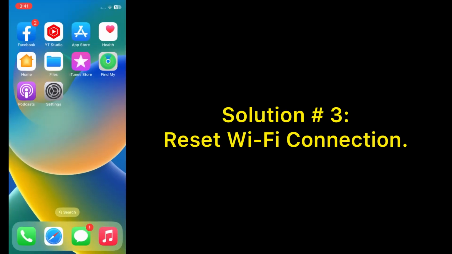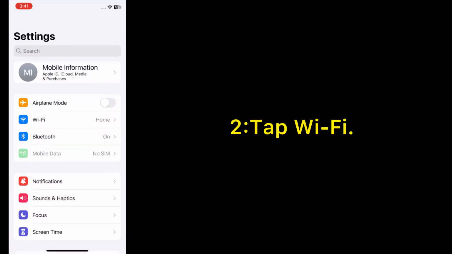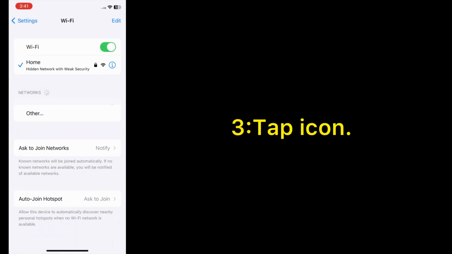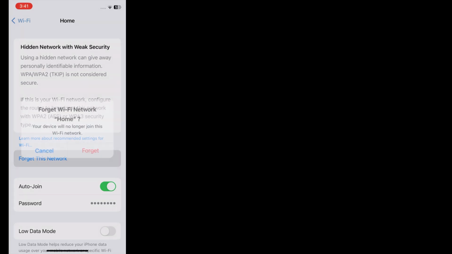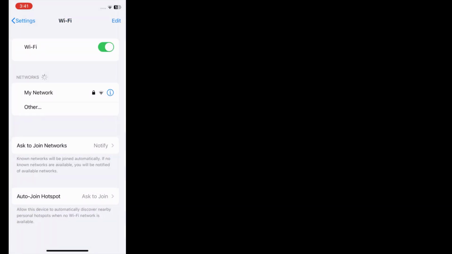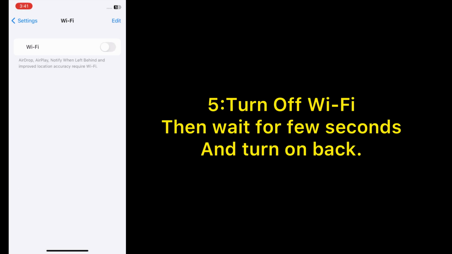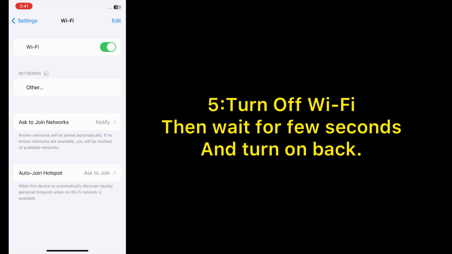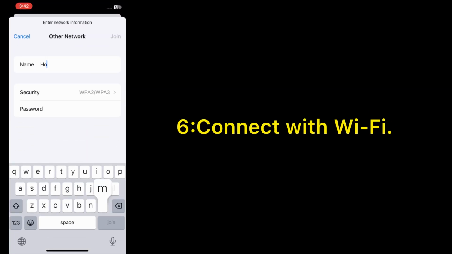Solution number 3. Reset Wi-Fi connection. Open the Settings app on your iPhone. Tap Wi-Fi. Tap the I icon. Tap Forget This Network. Again, Forget. Turn off Wi-Fi, then wait for a few seconds and turn it back on. Connect with Wi-Fi.